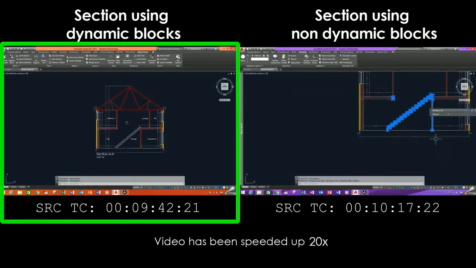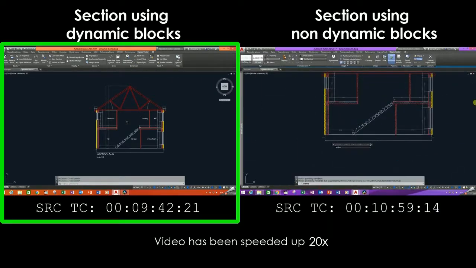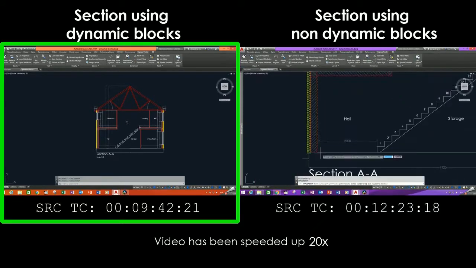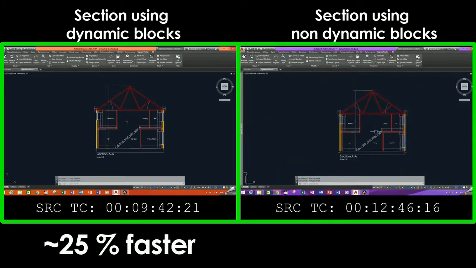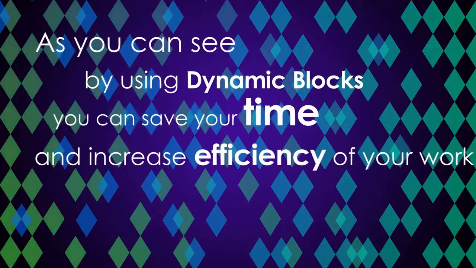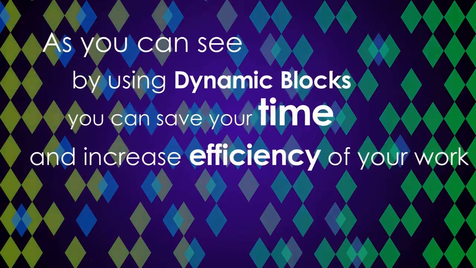The section using dynamic blocks has been completed in 9 minutes 42 seconds. And the section with non-dynamic blocks has been completed in 12 minutes 46 seconds. This means that using dynamic blocks allows you to reduce design time by about 20-25%. As you can see, by using dynamic blocks you can save your time and increase the efficiency of your work.